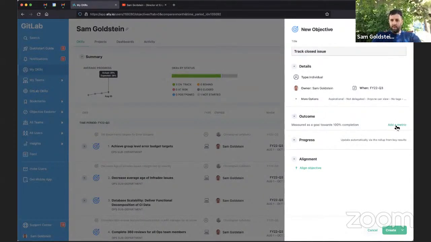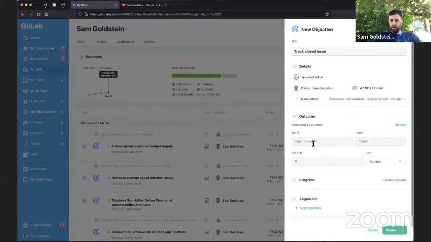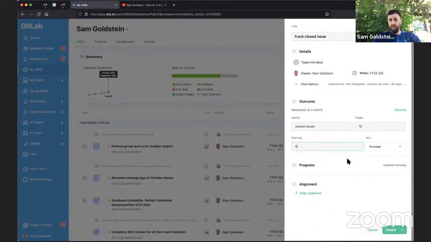Then here you have to know to add a metric. And I was a little confused at first what this meant, but I'll show you what you do. So here I'd say closed issues and set a target. So let's say that I want to have 10 issues closed, and I know that in the search that I'm going to set up after, there's already 5 closed. So this is also a little bit awkward setting up where you have to kind of know how many are closed so that you can set a target based on that.